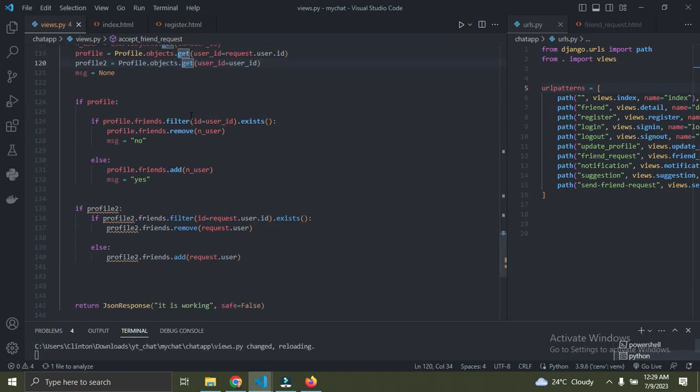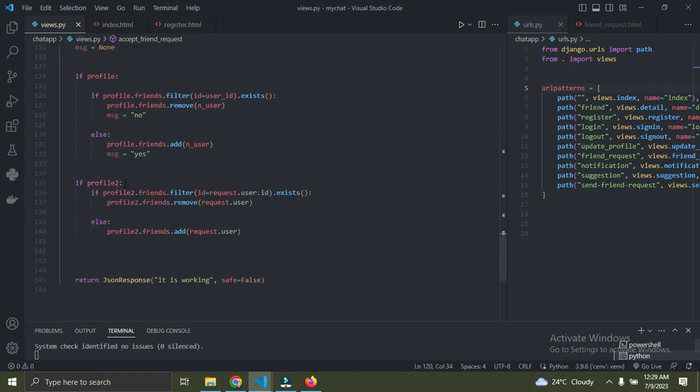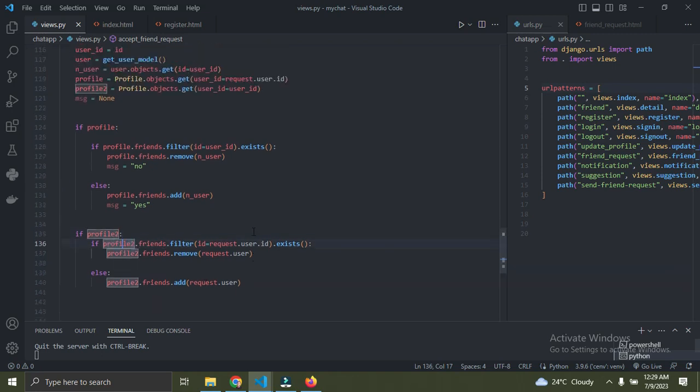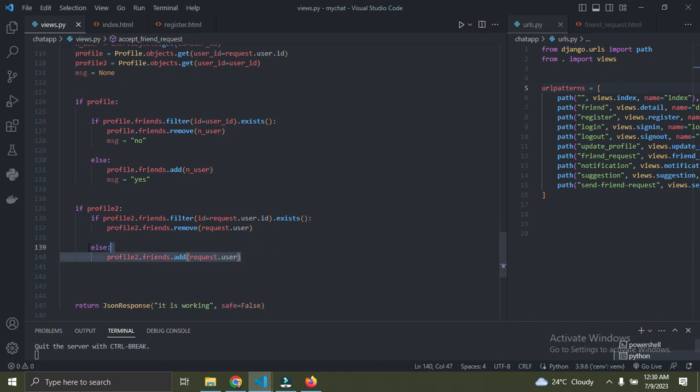So you have profile 2 already. I said if profile 2 is referring to the user we got from the front end, I'm simply checking to see if the logged in user is part of Mary's list of friends. If it's part of it, we simply remove the logged in user. But if not, we add the logged in user to Mary's list of friends. Hope you understood. So what is working here mainly is this else block, because we are mainly adding friends. We are not removing friends. Instead, we are mainly adding friends.